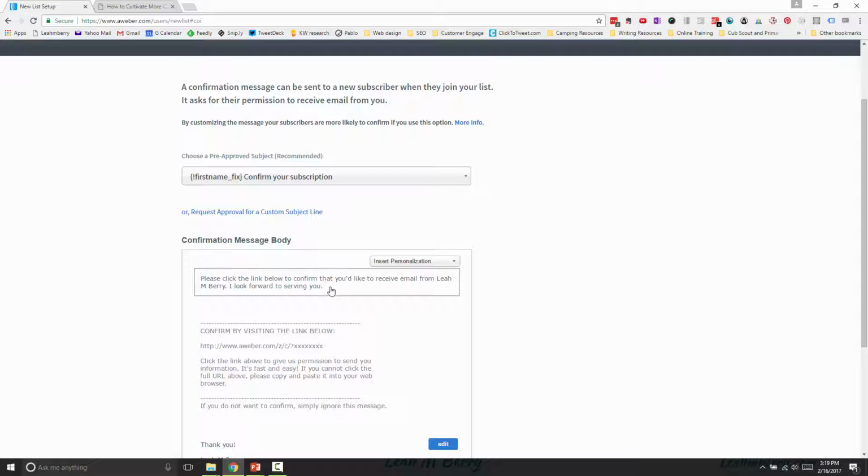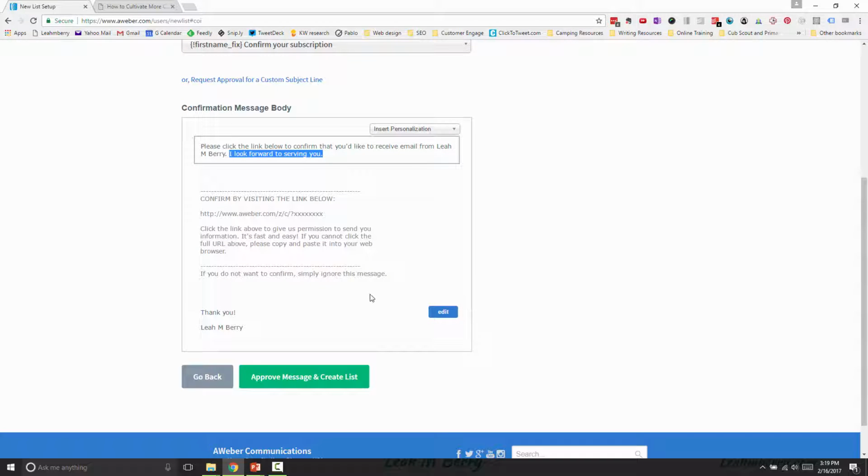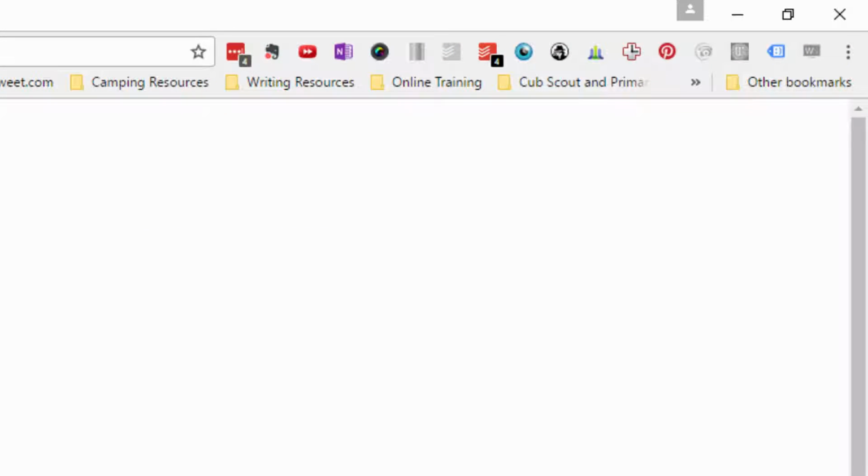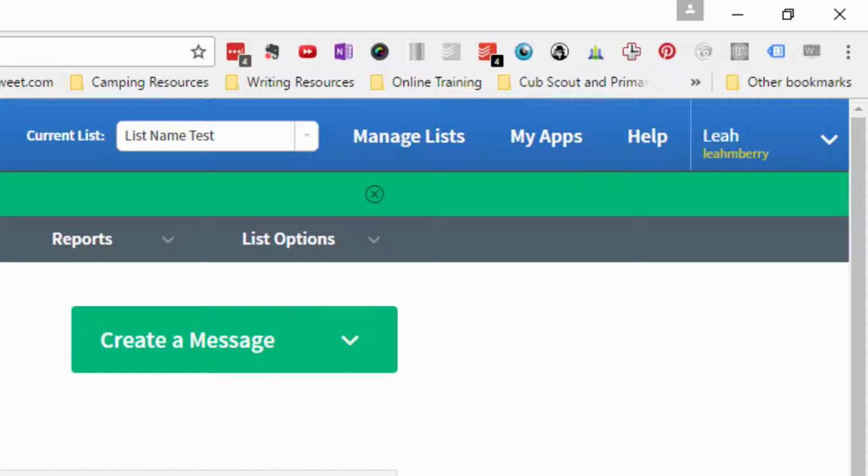Or you might talk about the benefits, what you're going to get from the emails I send. And then you can also change the edit at the end. Thank you. Maybe this is where you put, I look forward to serving you. Then you click Approve Message and Create List. And also above, you could change the subject line that's on there. I leave it as default, but you have options.